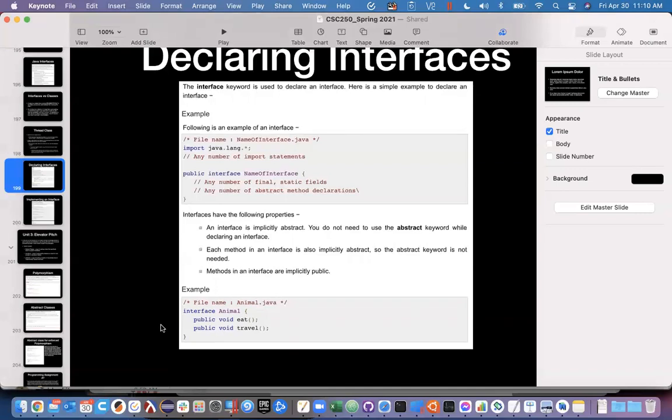With a class, we say class followed by the name. For an interface, you just say the word interface followed by the name. Notice it's inside a normal plain Java file, and then we've listed two methods. Anything that implements the Animal interface must have a function public void eat, and must also have a function public void travel. Notice that we do not implement these in here because an interface is not an implementation. Instead, an interface is a requirement that implementing classes must implement these. All right, so that's all an interface is.